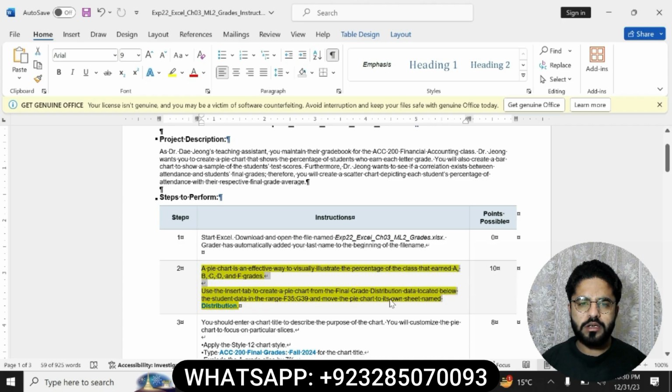A pie chart is an effective way to visually illustrate the percentage of the class that earned A, B, C, D, and F grades. Use the Insert tab to create a pie chart from the final grade distribution data located below the student data in the range F35 to G39, and move the pie chart to its own sheet named Distribution.